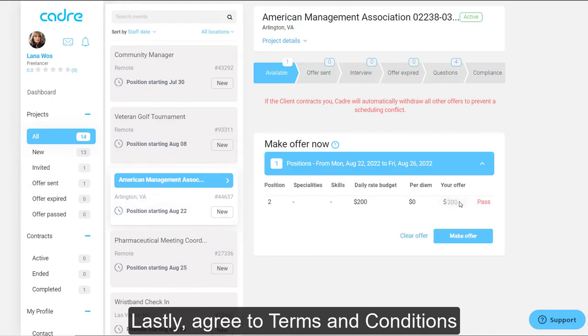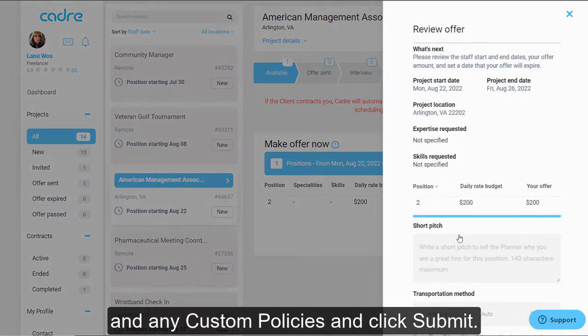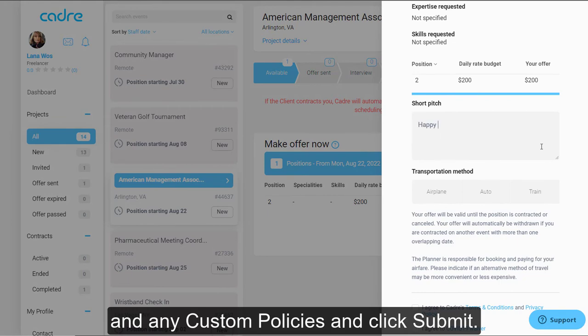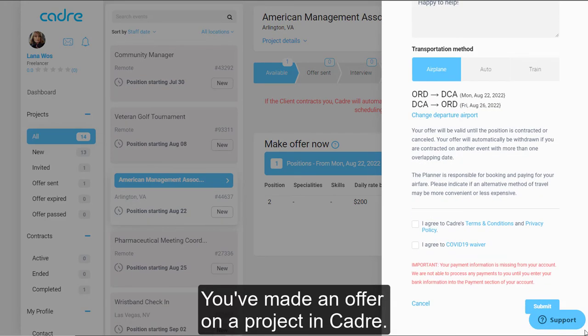Lastly, agree to terms and conditions and any custom policies and click Submit. That's it. You've made an offer on a project in Cadre.